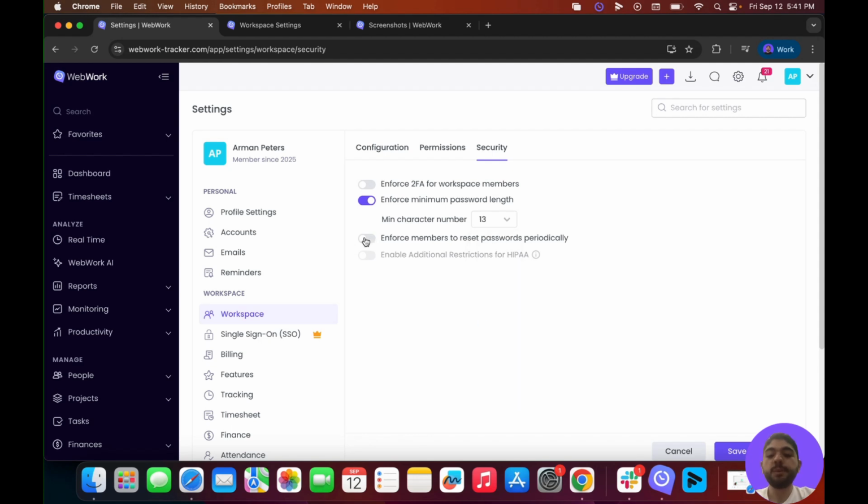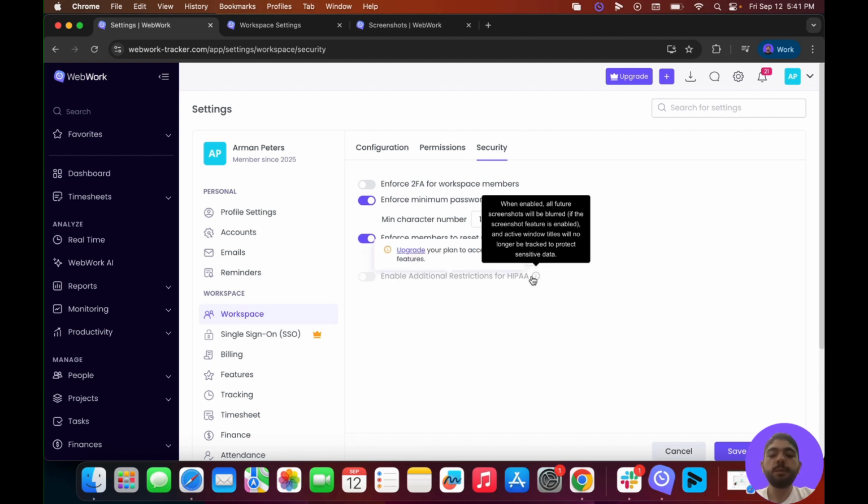Then you can also enforce members to reset passwords periodically. And here you can choose the reset interval. So for example, I'll set it to 120 days. Lastly, if you have the premium plan, you can enable additional restrictions for HIPAA. When enabled, all future screenshots will be blurred, and active window titles will no longer be tracked to protect sensitive data.